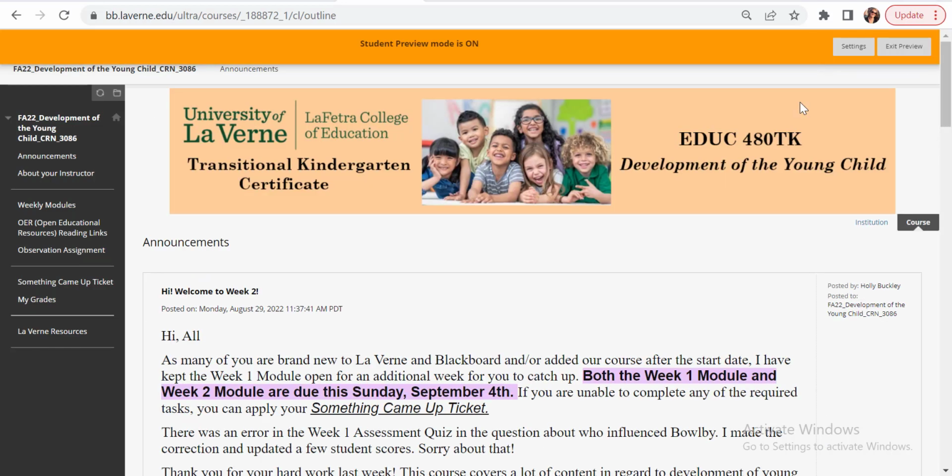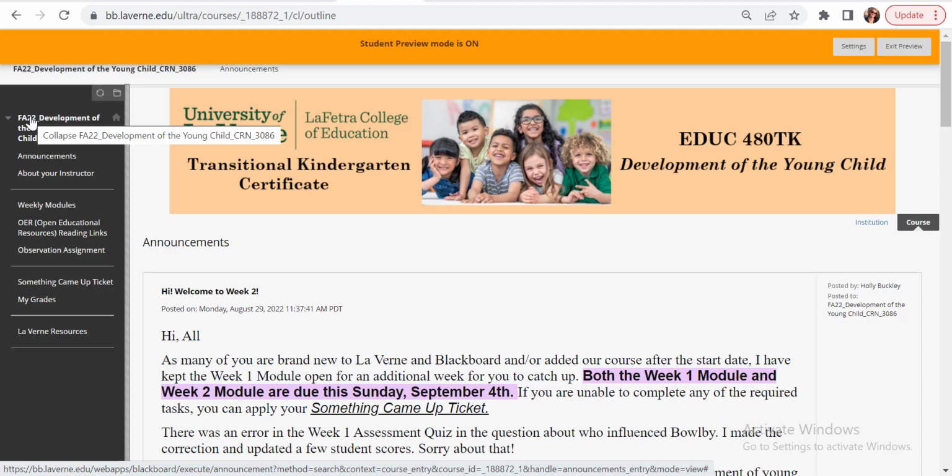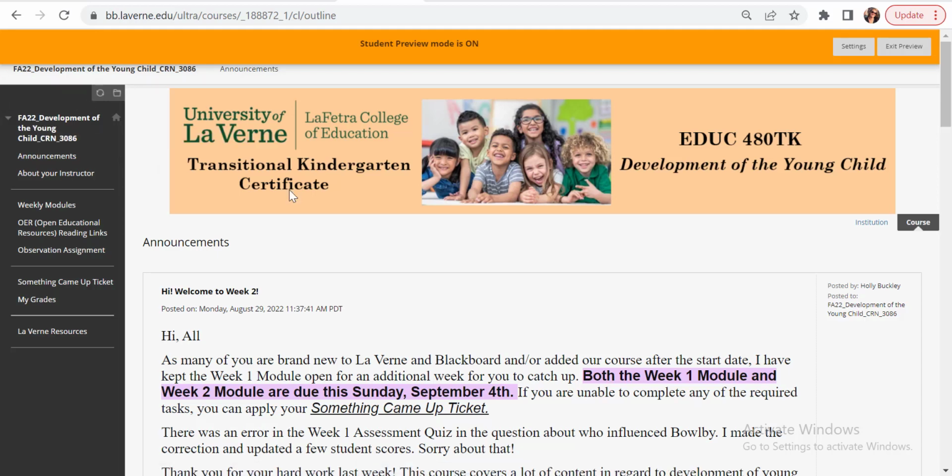So I know we were talking about messages before, and notice here I don't see a messages tab. So I would need to go into the main page of Blackboard in order to be able to click on messages, find my class, and get to that message.